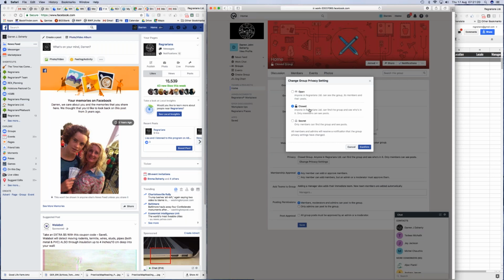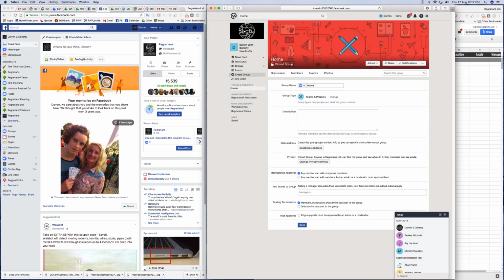Or anyone can, a closed one, anyone can find the group and see who's in it. And then you've got the secret. We already have a few secret groups that we've established within our Regrarians Workplace already, and we're starting to use them for private business discussions that we're having, and so on. So if you've got a project or whatever, then feel free to use this space to set things up, if that's at all helpful to you. But otherwise, if you've got some sort of group that you think would be useful, then by all means, go for it.